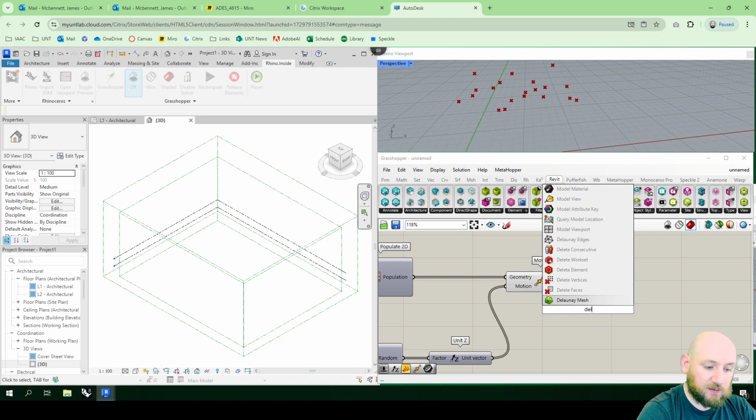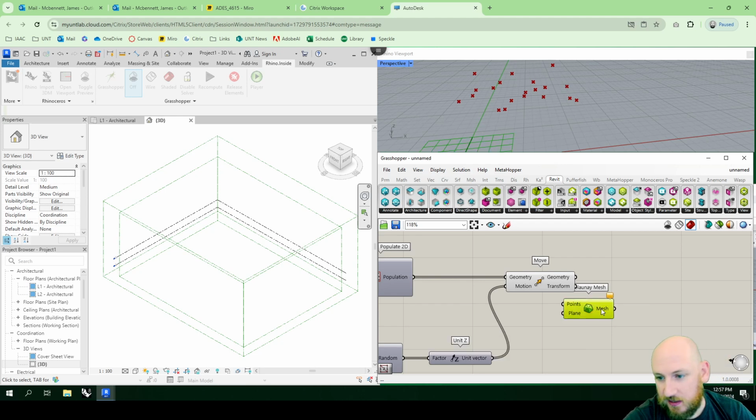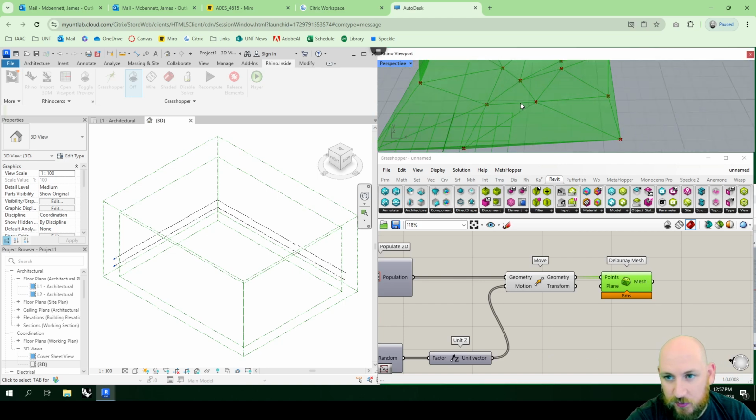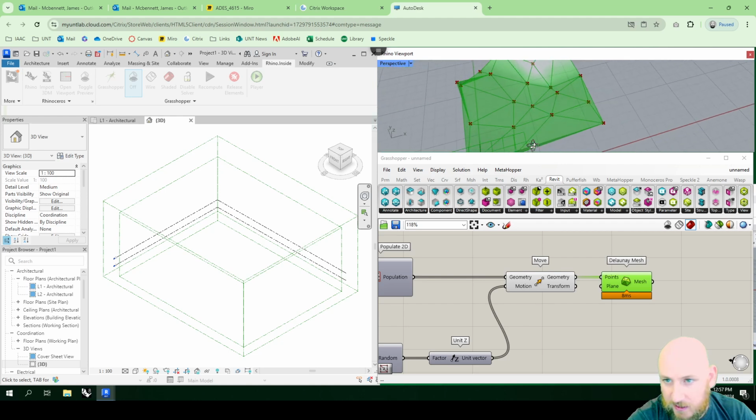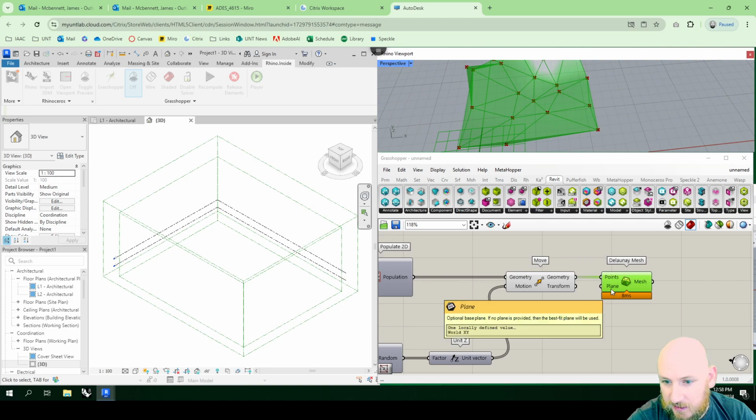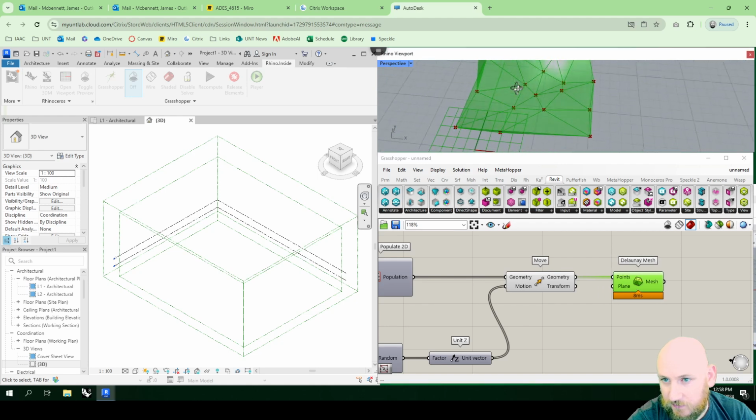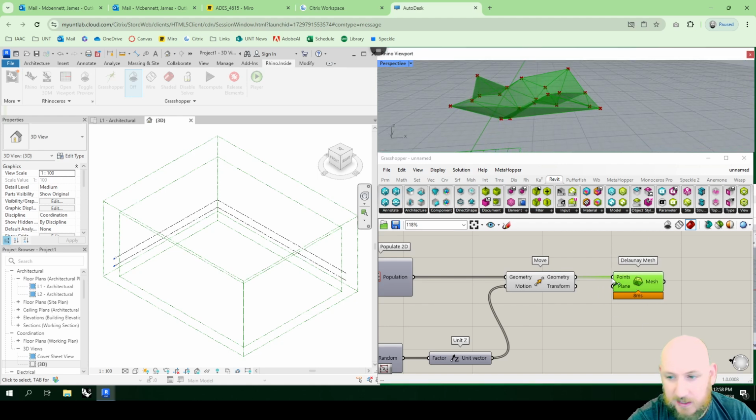And this is something we haven't used before this example. It's the Delaunay mesh. And this just takes a bunch of points and tries to make a mesh by making a triangular face with whatever points are the nearest to it. So you can see there, it just makes a very quick mesh pattern. Plane is optional, but it's fine the way it is. That might be only necessary for a much more complicated example.